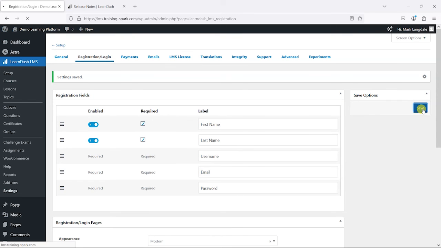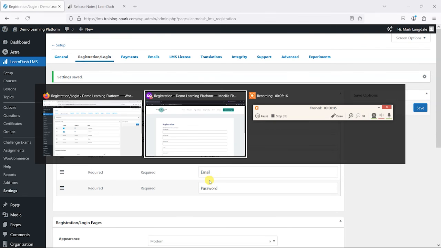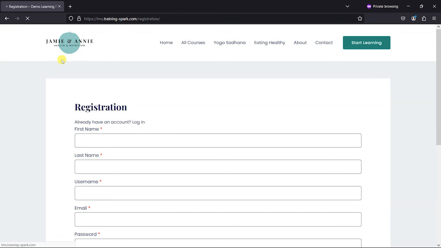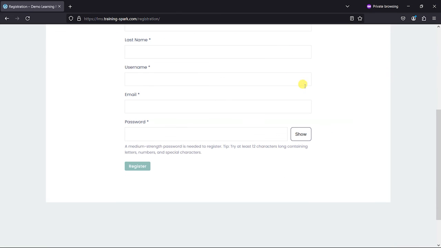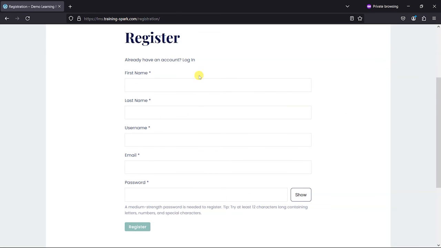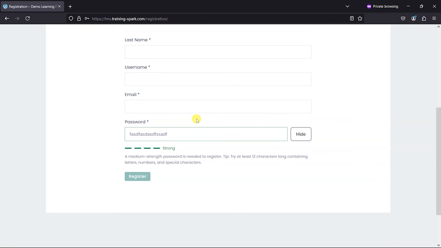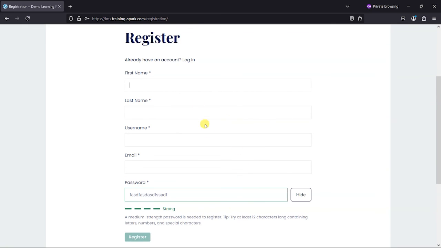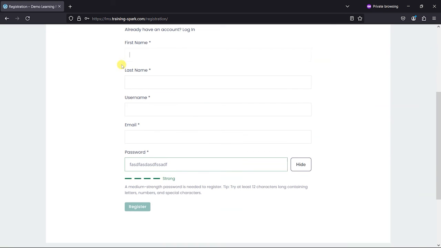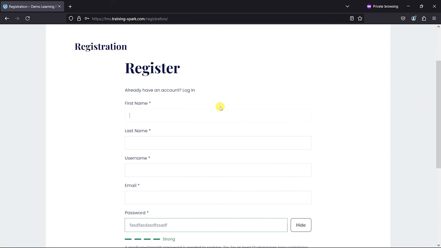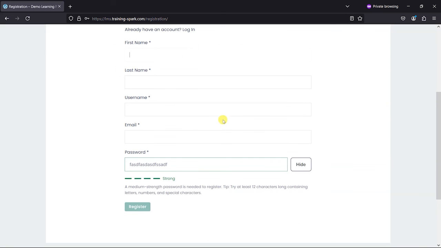So let's save that, and then we'll refresh the page, and we can see that it's in this new layout now. That's by the looks of things got a password strength meter here, the option to show and hide the password, and it just looks like a more nicely designed form here, doesn't it? So that appears to be the main addition in LearnDash 4.16.